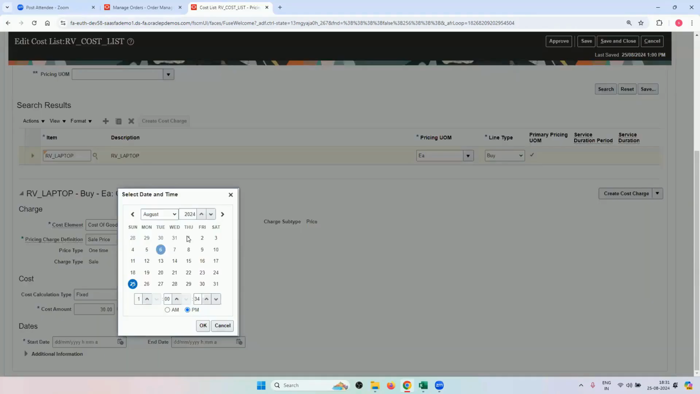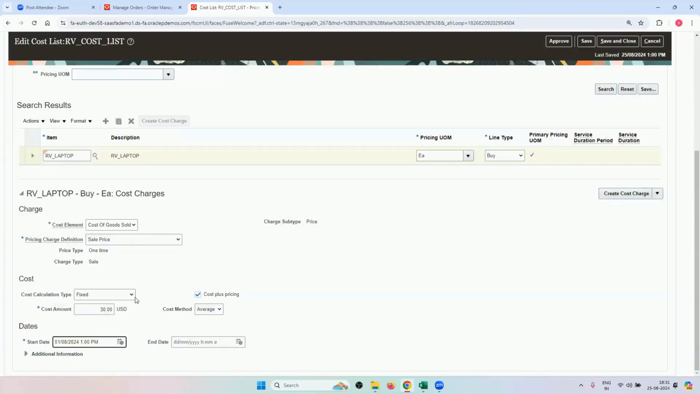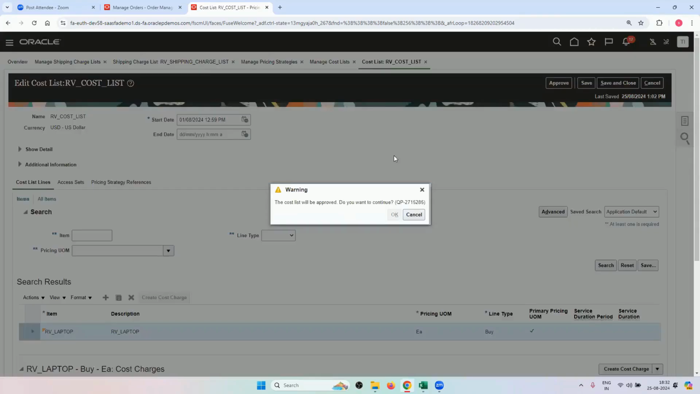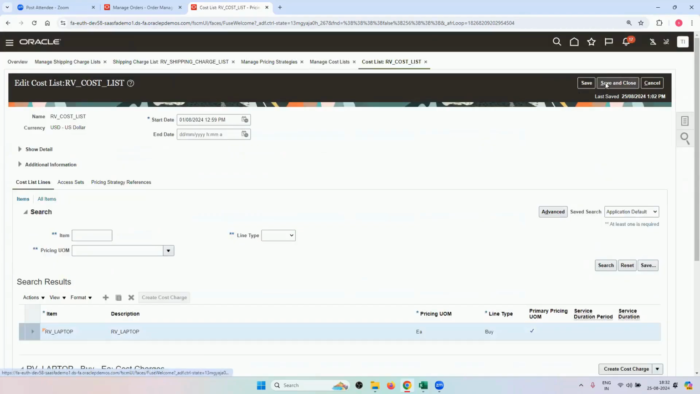Then start date as 1st of August. So I've given a fixed cost of 30. I've enabled cost plus pricing. And for this item, for this business unit. So I have done it, and yeah, let me save it. Let me approve it. And let me click on save and close.